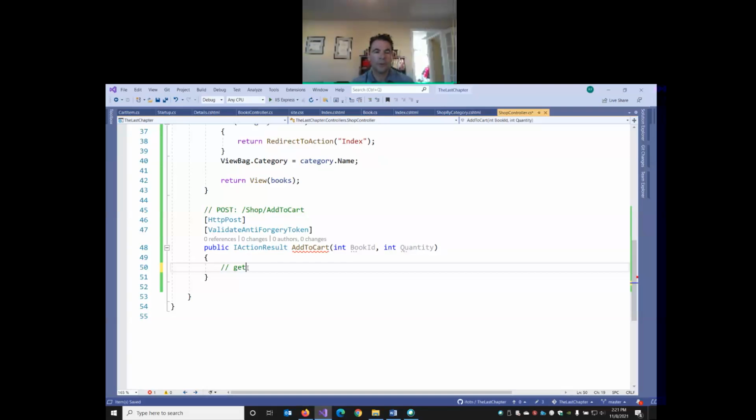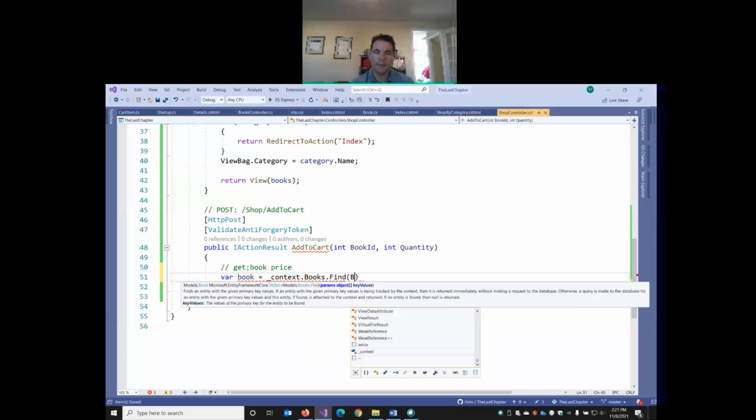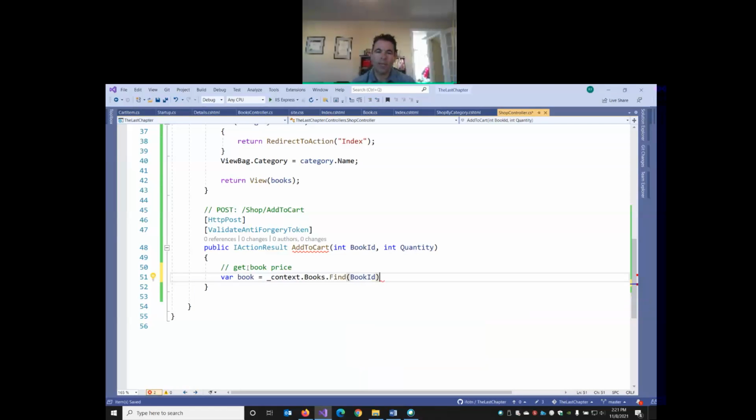So first, we want to get the book price. So we use context.books.find on the book ID. So then we can get the price from the resulting object of our query.